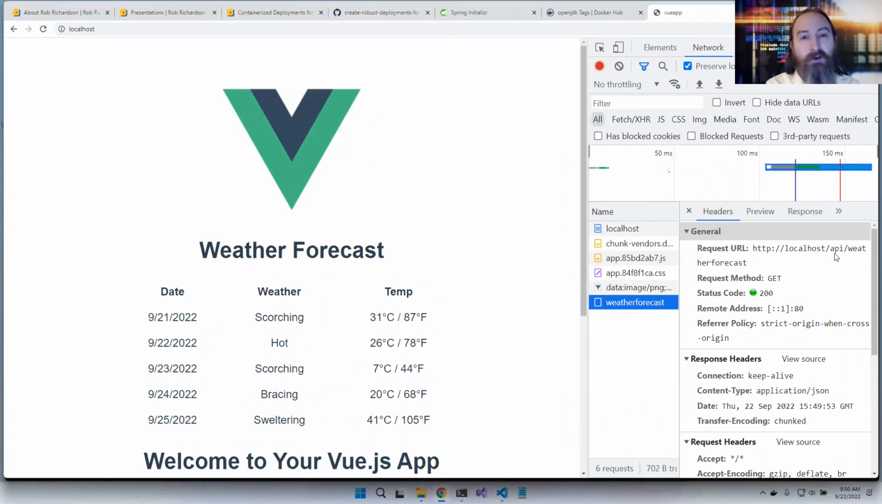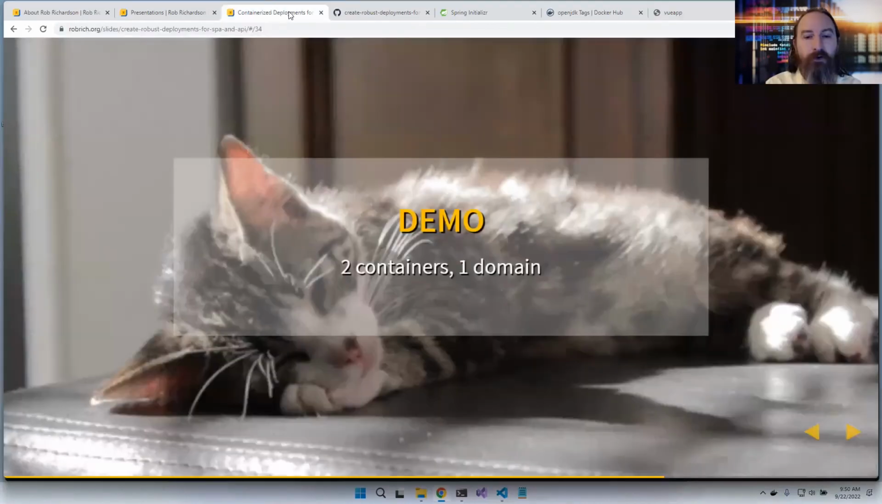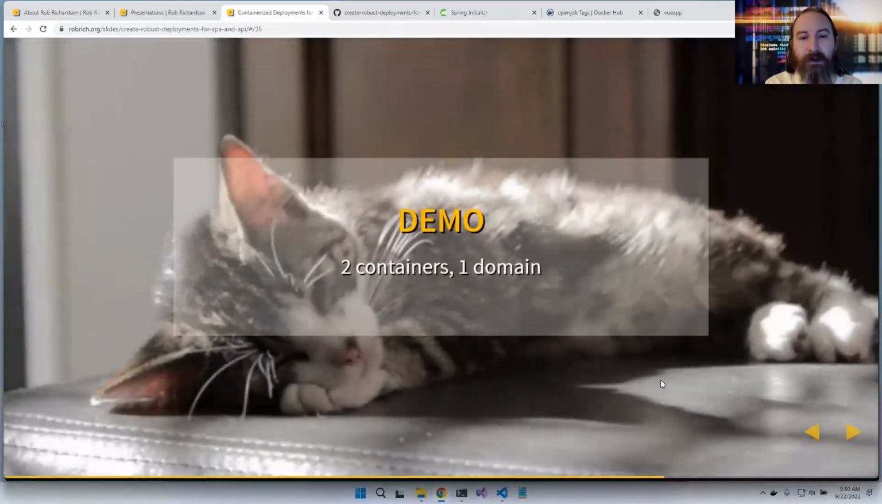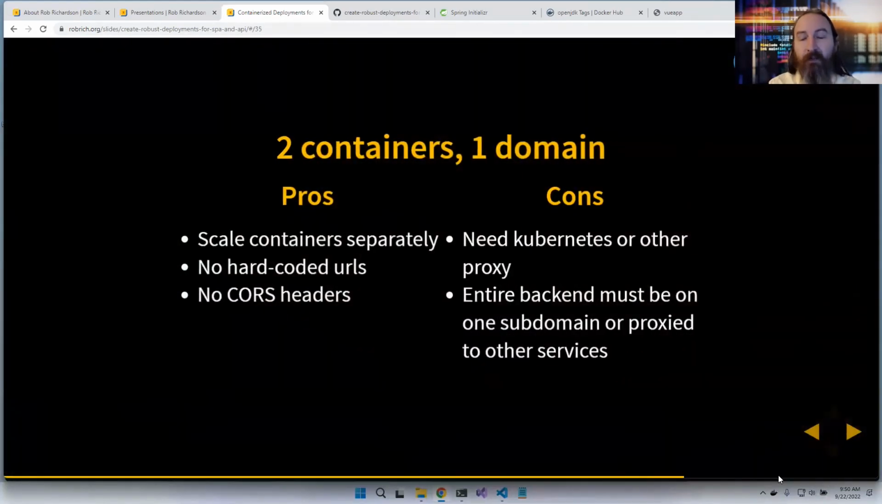But under the hood, we know that we have this reverse proxy here so that it can pass some things to this container and some things to this container. That's excellent. Now we can scale our content independently. We don't have to worry about CORS headers. We don't have to worry about hard-coded URLs or rebuilding our content for each environment, but we still get that separation between our systems. Now, this is excellent.